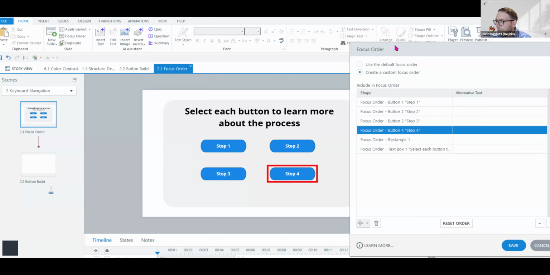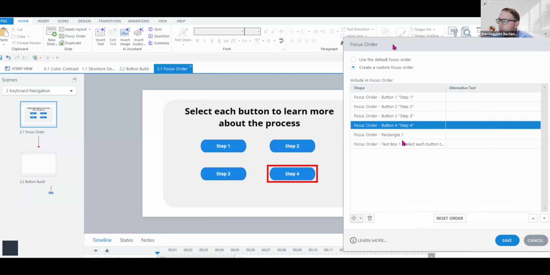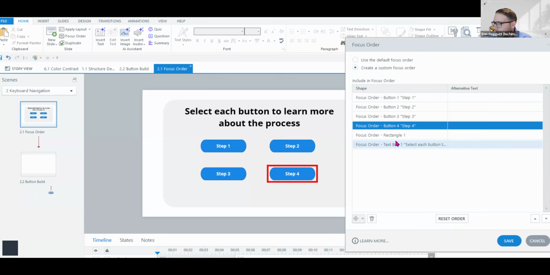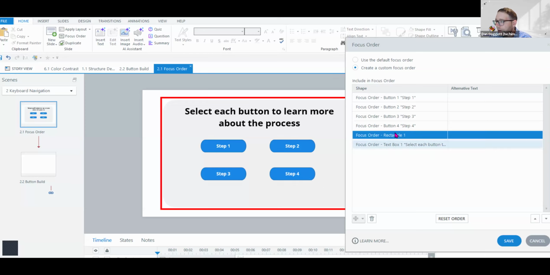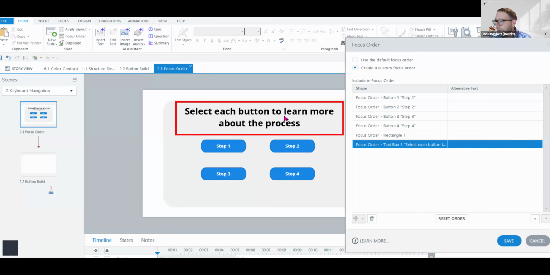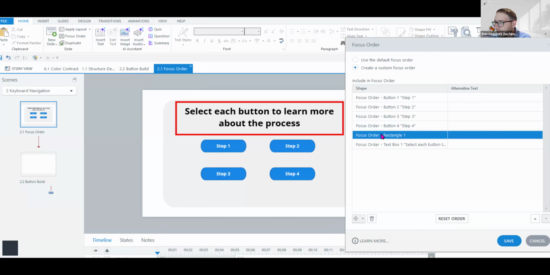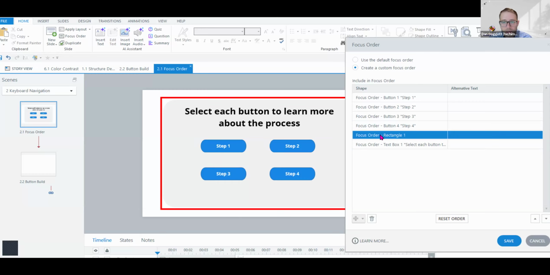Okay. And the other thing that we have here, if you notice, we have 2 other focusable icons. And these are things that won't be picked up when you just tab with your keyboard, but it will be picked up with the screen reader. And that is there's a decorative rectangle sort of in the back that I'm using for decoration, and then the instructions, select each button to learn more about the process. So for that rectangle, that's not something I want users to focus on at all.